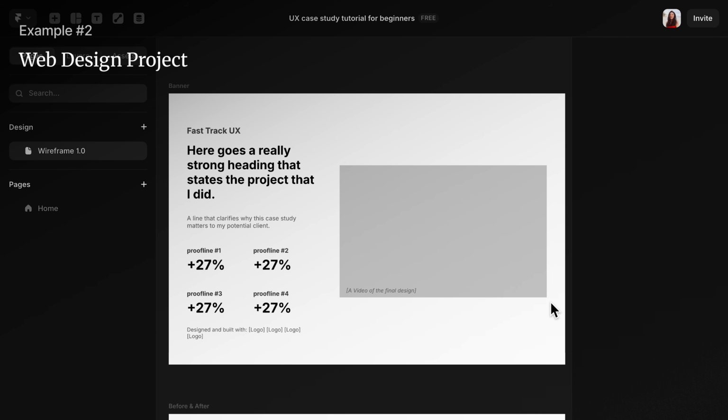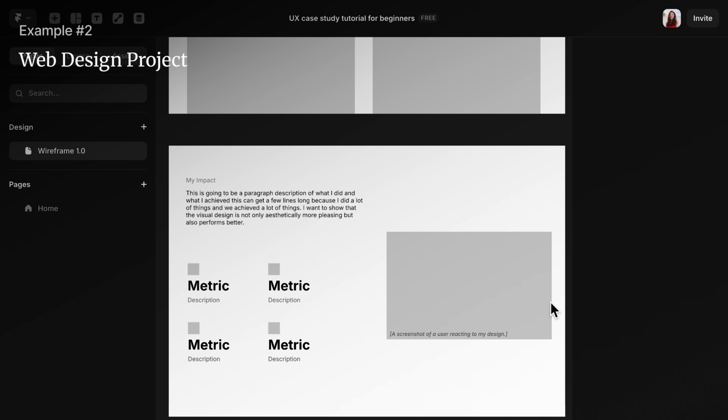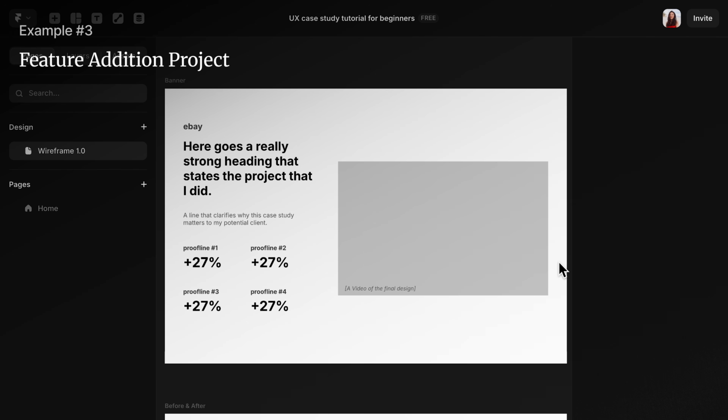And this is another example. This one is for a responsive web design project. Page 1 is summary. And then in page 2, I decide to use a clear before and after comparison to show both the problem and the solution. In page 3, I decide to summarize the impact so I can clearly show the result of my design and why it is valuable. And I want to show you one more example.